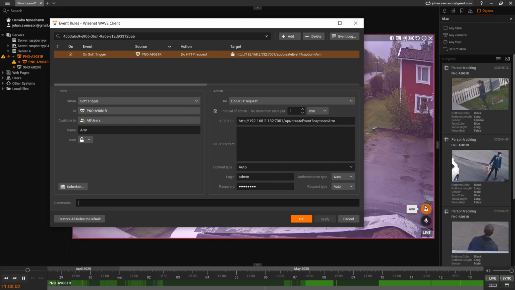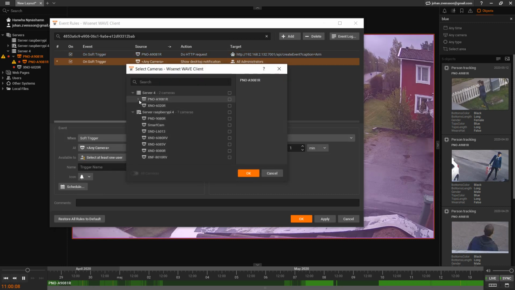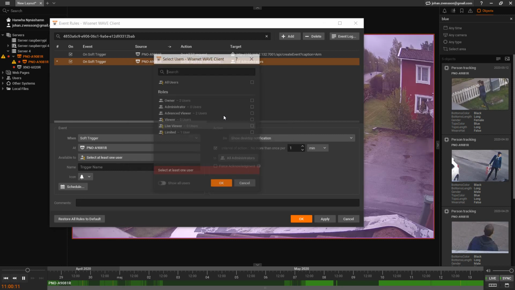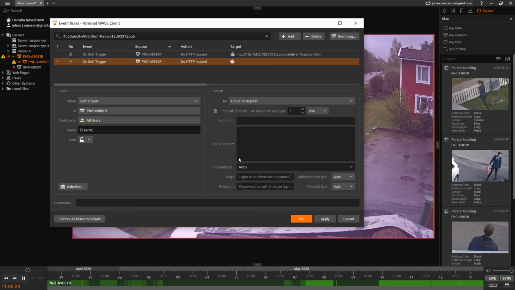So I will save this, and it will turn up here, and I will add a new button called Disarm instead. This is my camera, these are all my users, and I will call this Disarm, and I will give it the open padlock instead. Okay, so HTTP request again with the same URL, but I will give this, oh, I can't spell, Disarm like that. And of course, log in to the system, the Wave login for the admin account.